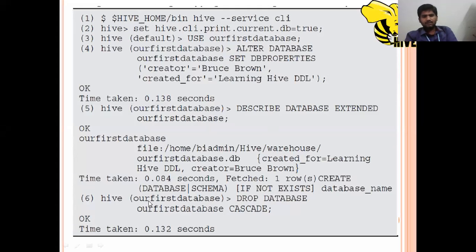Then, for our first database, we use the drop database command with cascade. What is the use of the drop command? In order to delete a particular database or table, we use drop.